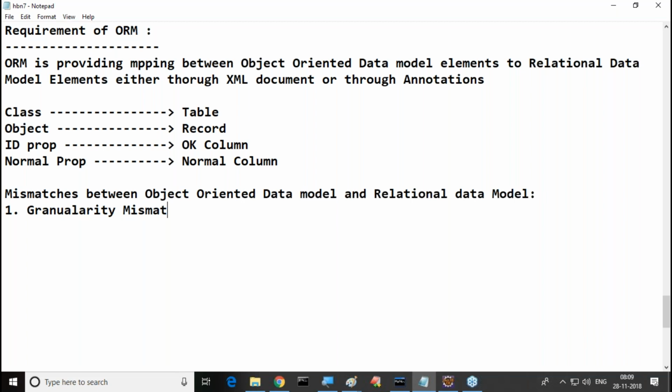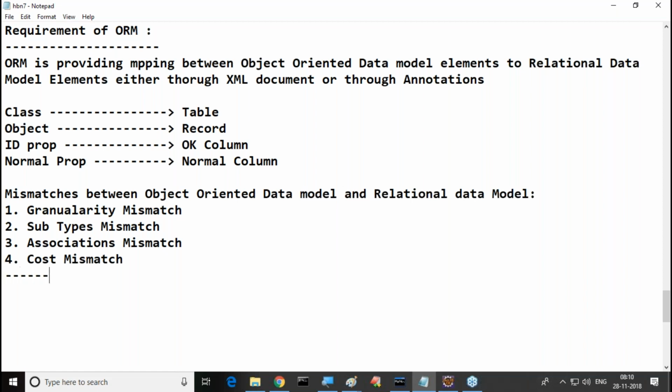The first one is granularity mismatch. The second one is subtypes mismatch. The third one is associations mismatch. Navigation mismatch or flow mismatch, different things are available. The fourth one is identity mismatch. And the fifth one is cost mismatch.